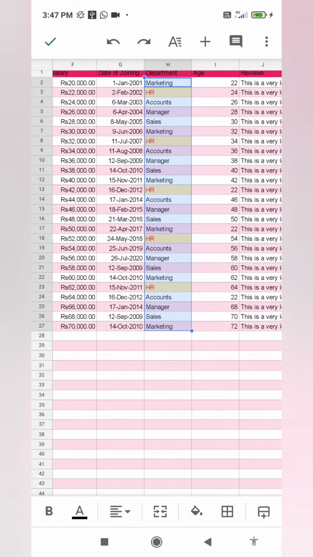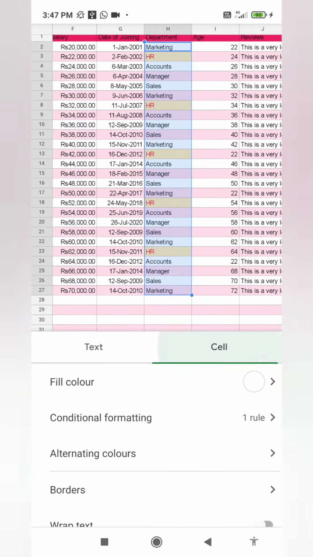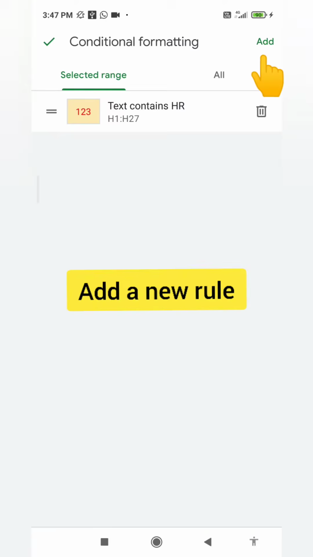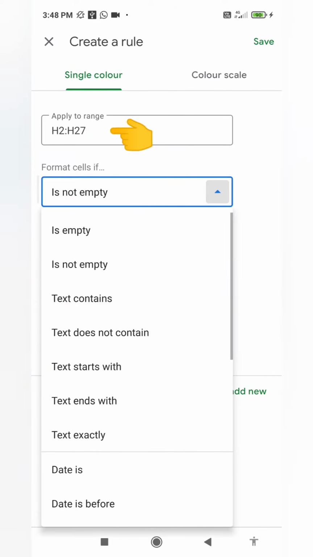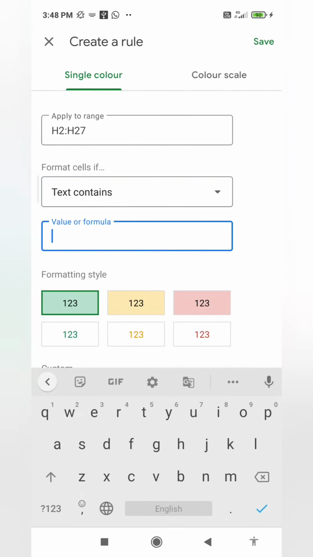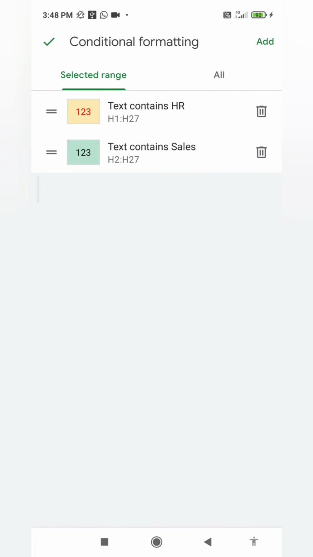So for example, I want to conditionally format this marketing or maybe sales. So sales, I want to add a new rule so it's not empty. So this is the range guys, H2 to H27, but you can select any range that you want. H2 is your cell number and H27 is the other cell number. So the text contains maybe sales, and this time I want to make it purple, this green color. Click on save and click on OK.